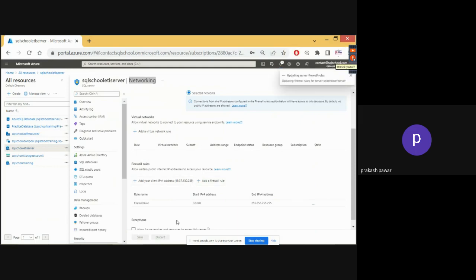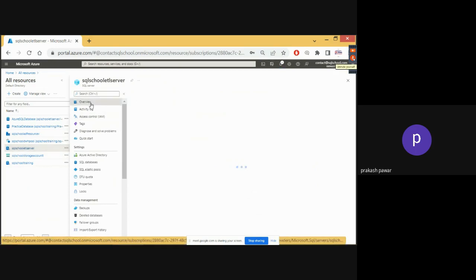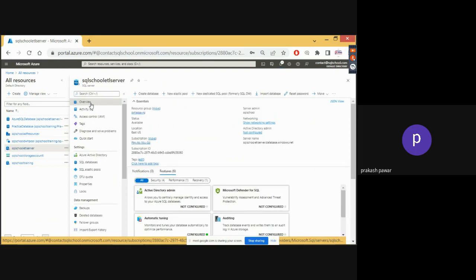Click Save this way. What we're doing now: go to the server and then to the overview page. Next, once you go to the overview page, SQL pool, this one, dedicated SQL pool. Once you go to the dedicated SQL pool, then next item.